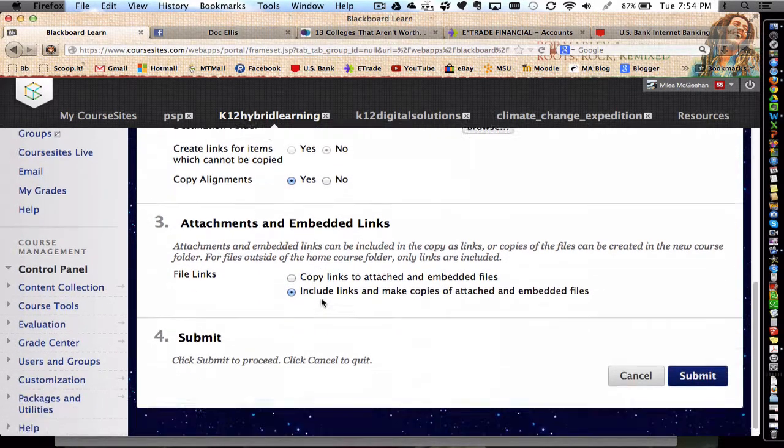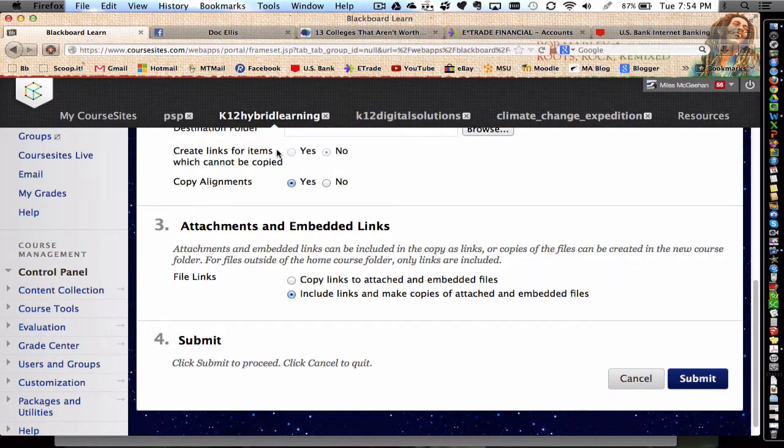A couple other things to point out. I like the default settings here. It's basically going to copy and make replicas of all the embedded files or attachments, which is what we want. So then we just go ahead and hit submit, and simple as that, it will appear elsewhere.